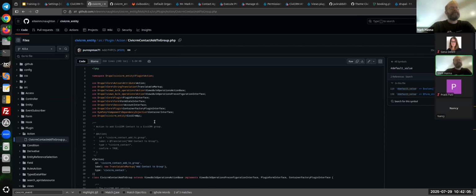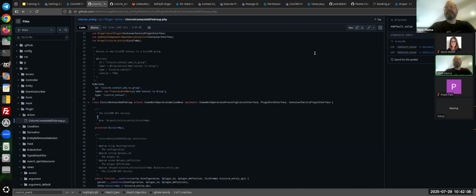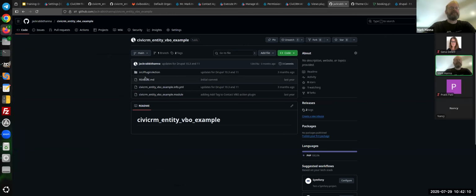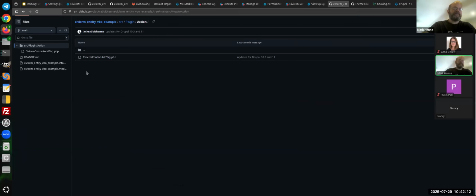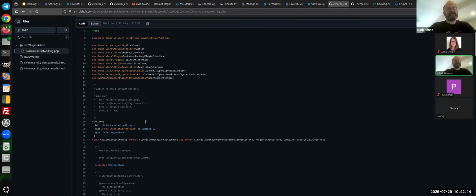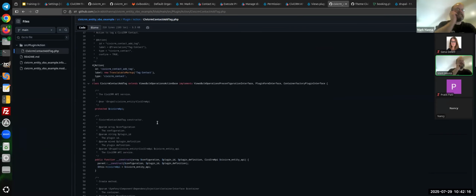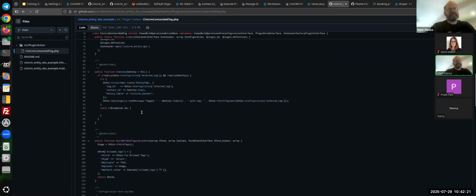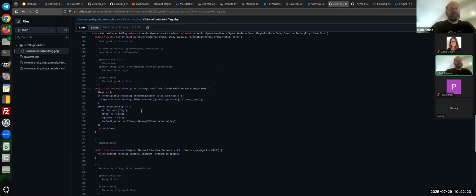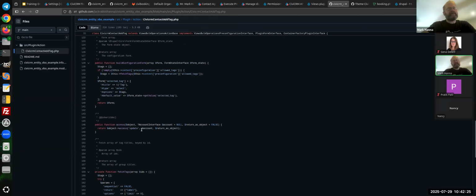So this is how to add a group. And this one here was just another example. And this is tag a contact. So instead of adding a contact to a group, you're just adding a tag to a contact, same thing. I think between these two things, you can definitely reason out fairly easily how to make these VBO actions.